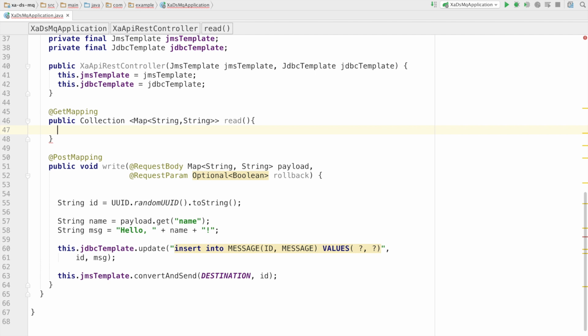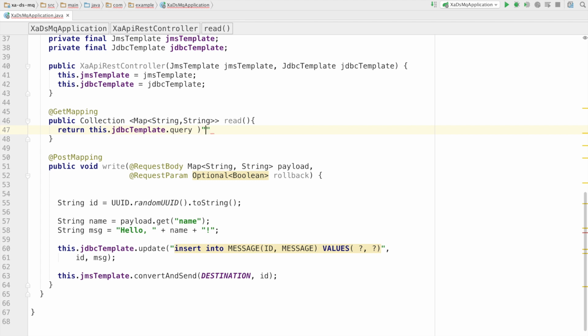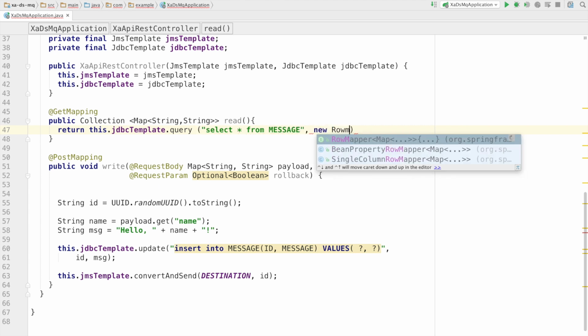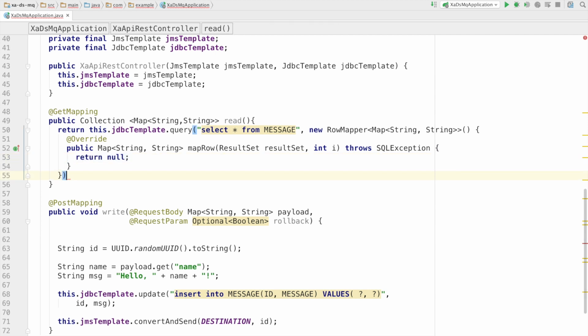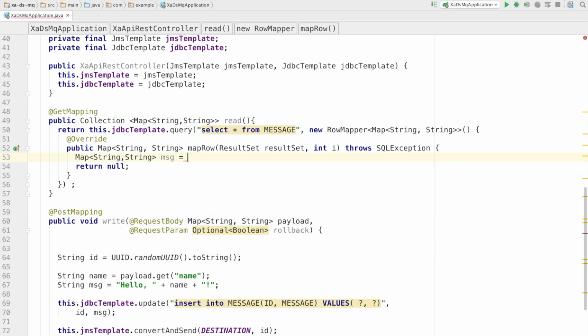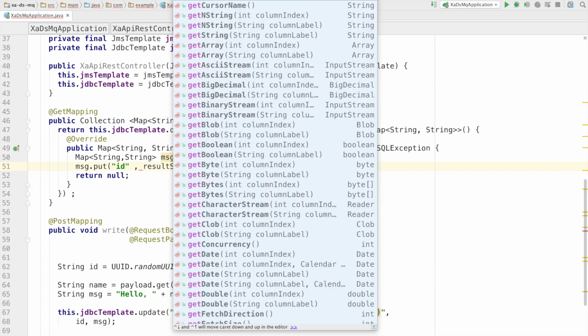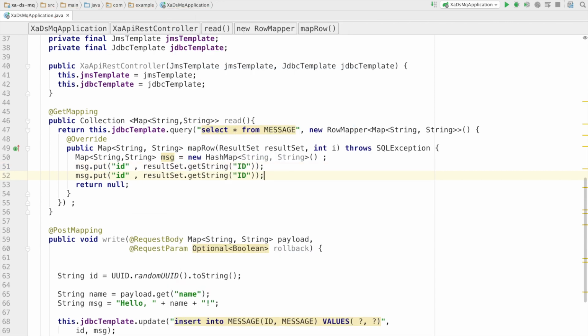Okay, and we'll say return this dot JDBC template dot query select all from message new row mapper. Okay, so we're just creating a classic JDBC template query, and we're going to say for every result that comes back, let's create a map, a hash map here, and we're going to put some fields in there. We're going to say ID equals our result set dot get string ID, and we'll say result set dot get string message.